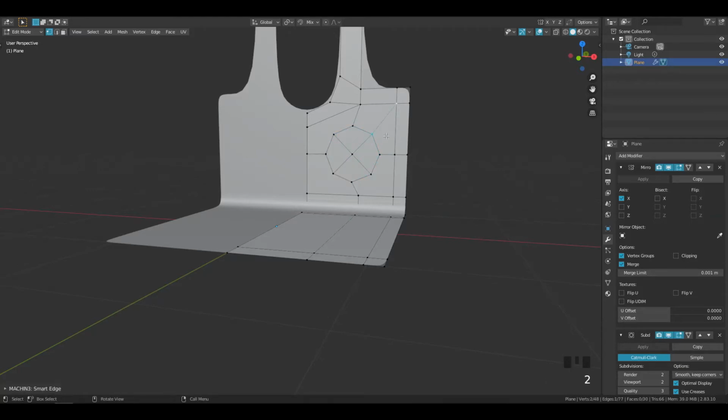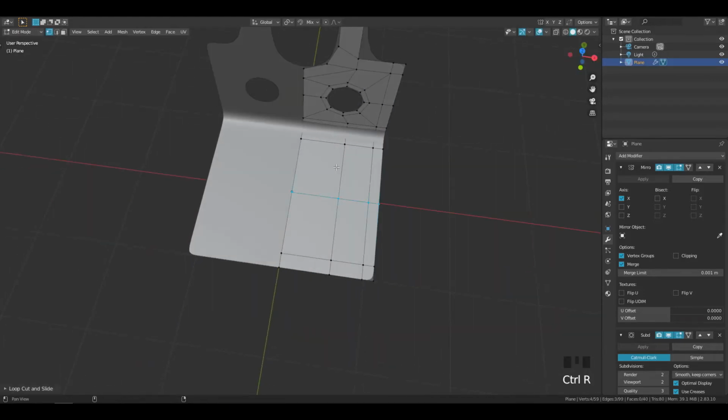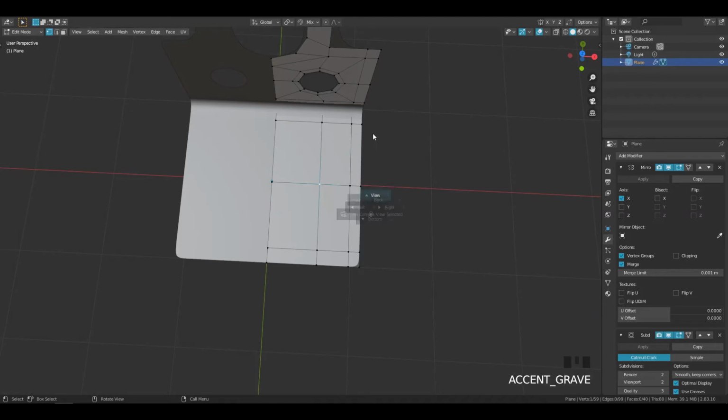Remove the n-gons by connecting these following vertices. It is okay to have these many poles in this kind of model because we are not going to deform the model and we are not going to use the lattice modifier. Again, add a loop so we can add more cylindrical details.